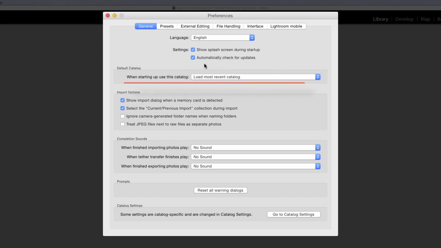The next section gives Lightroom information from which catalog it should load data from. By default, it is set to most recent catalog. We will leave it like this.